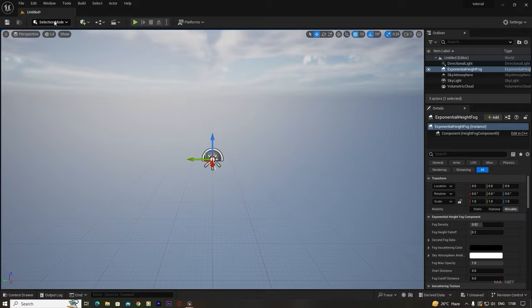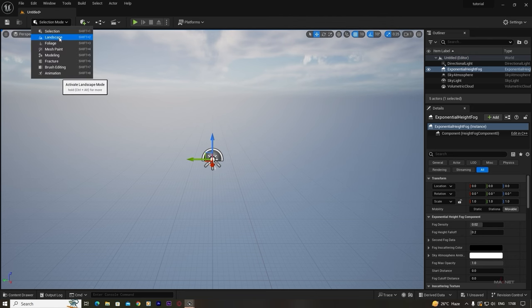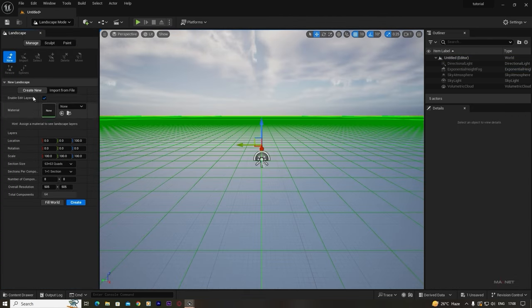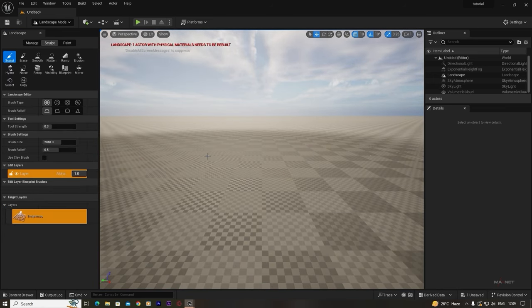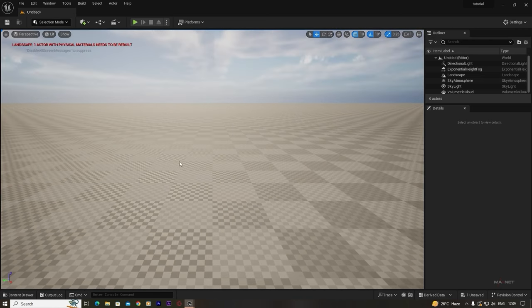So for this we go to the select mode button, then we go to this landscape and make sure that we hit on enable edit layers. Just tick over here, and we don't need to change anything. Just click on this create button here, and it will create a nice landscape for us. Now we go back to our main selection mode.